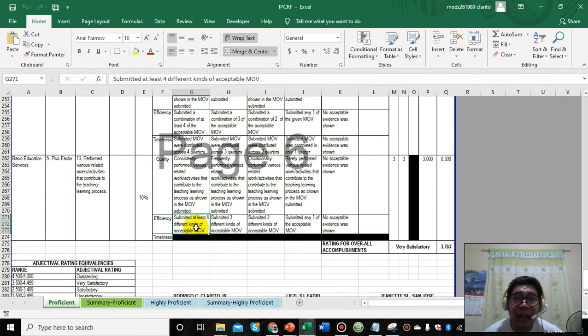Pag sinabi natin different kinds, efficiency naman, submitted at least 4 different kinds of acceptable MOVs. Certificate of Appreciation. So, dapat at least 4 different kinds. Hindi 4 na piraso na pare-parehong Certificate of Appreciation. So, dapat may Certificate of Appreciation ka, may Certificate of Recognition, may Certificate of Training, sa coaching kunwari. So, if you're a coach or if you are training someone. Ayan. So, 4 na yon.